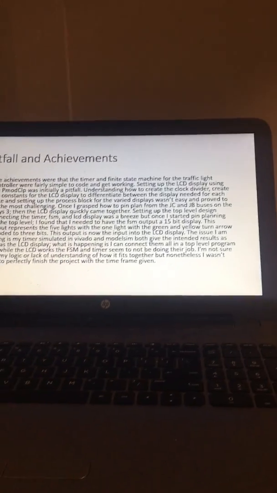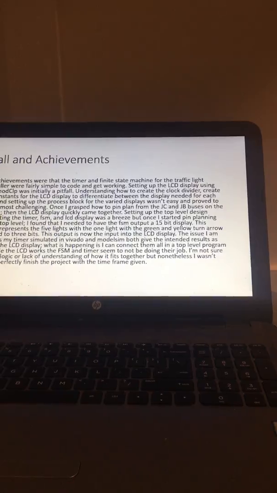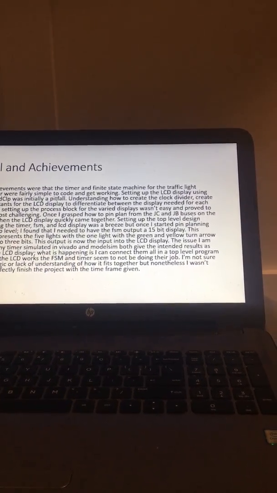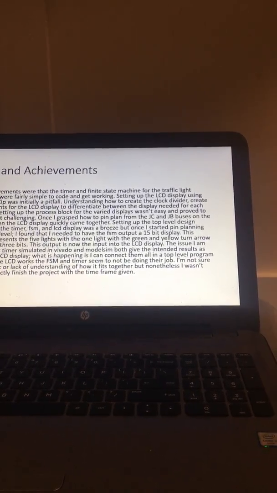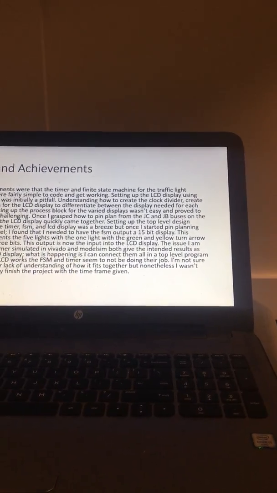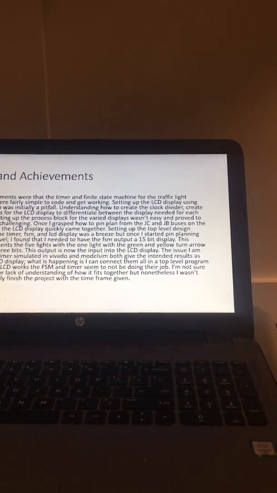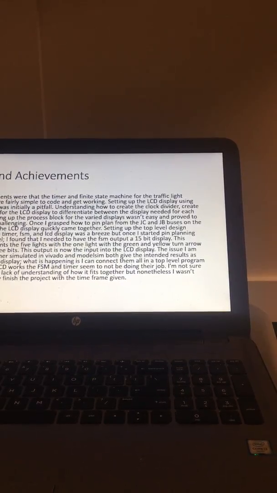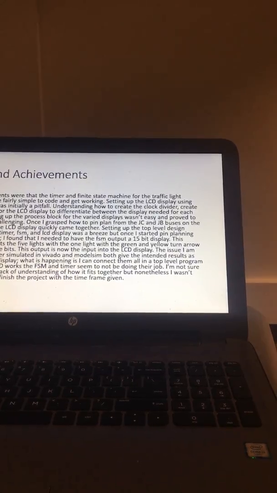Now, the biggest pitfall I came up to was setting up the top level design, connecting the timer, finite state machine, to LCD display. It was a breeze, but once I started pin planning for the top level, I found that I needed to have the FSM output at 15-bit display so it would go to the LEDs on the base 3, so it could show what the lights were lit up as. This output represents 5 lights, with the 1 light with the green and yellow turn arrow encoded to 3 bits. This output is now the input into the LCD display.